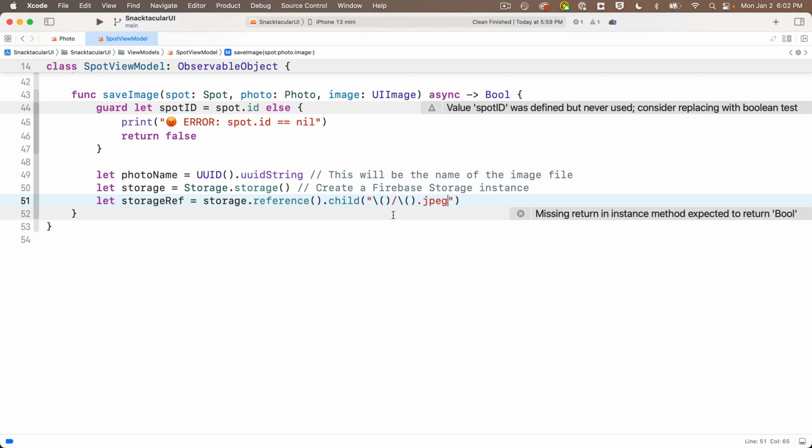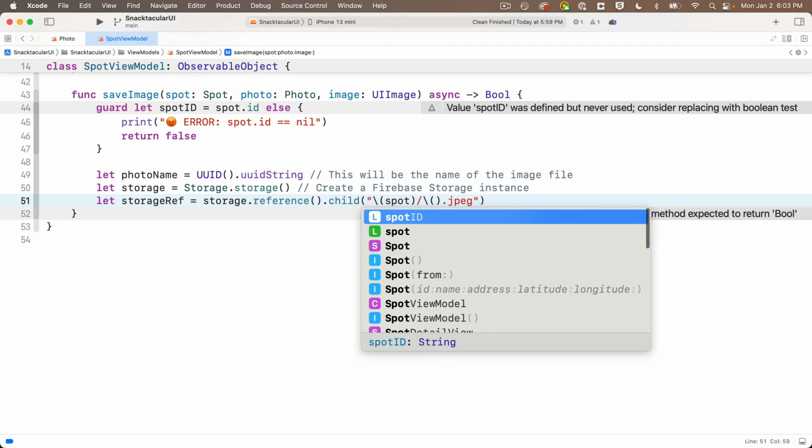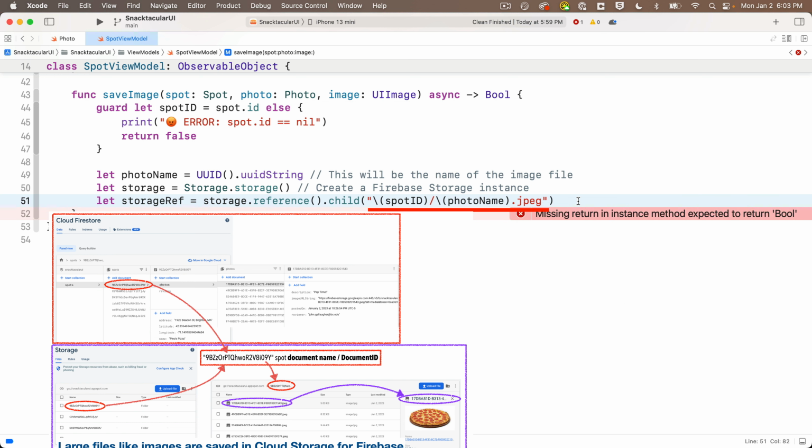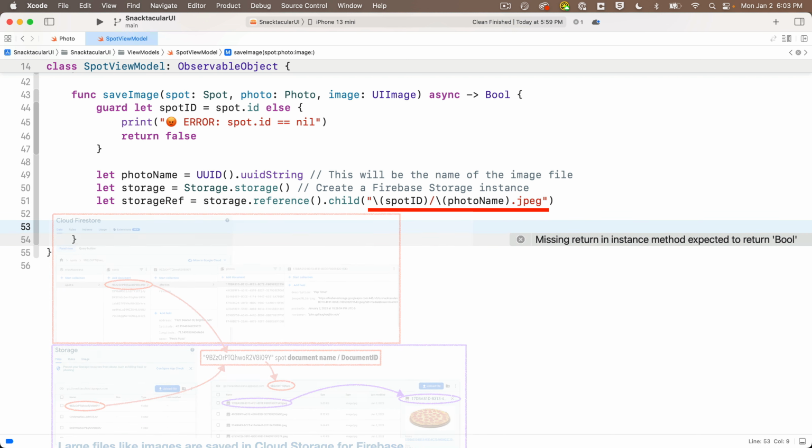Now the first string interp will be the spot ID, which remember is the name of the folder that will hold all of the images that are related to that spot, and the folder or directory has the same name as a spot document, which is spot ID. And then after the slash, the second string interp should say photoName, and that's the value we created with UUID above. So this is the location and name of the file that we're about to save that will include our image.